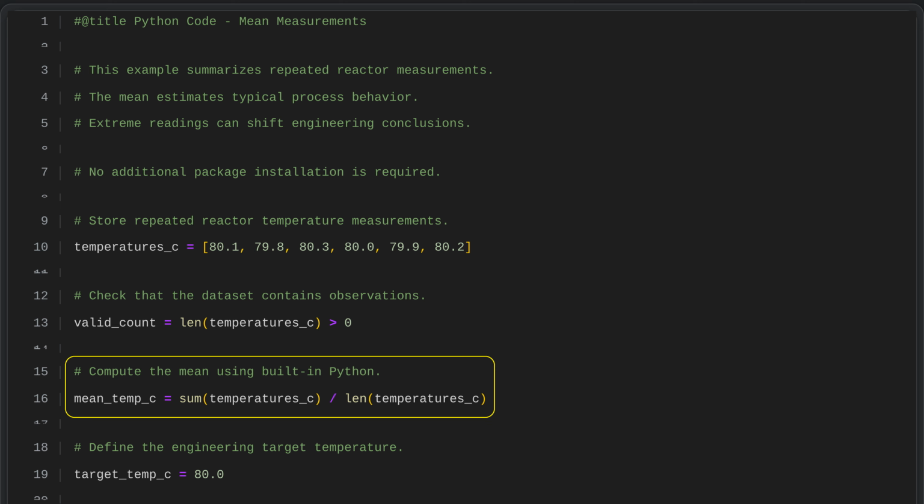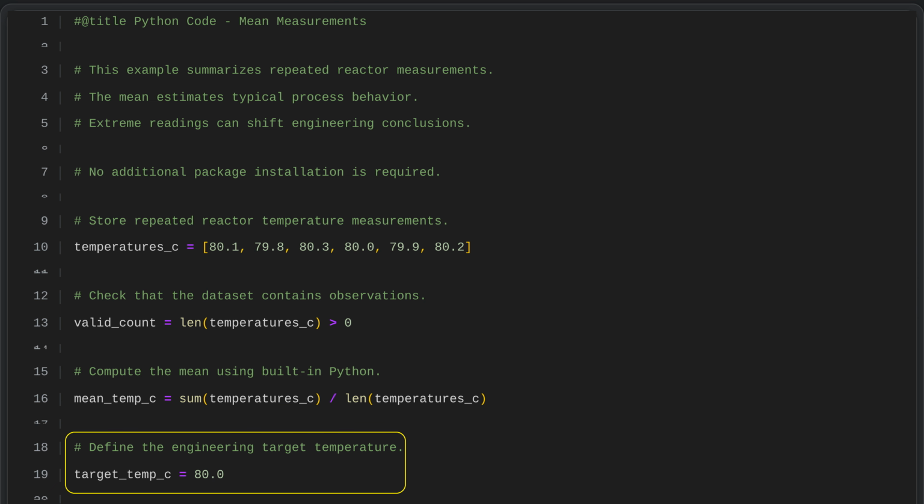To find the mean temperature, add all the recorded temperature readings, then divide by the total number of readings. The result is the average temperature, a single value that summarizes the reactor's typical temperature over the recorded period. The engineering target temperature is set to 80 degrees Celsius. This value provides a benchmark for comparing the reactor's mean measured temperature and judging whether the process is operating near the desired conditions.